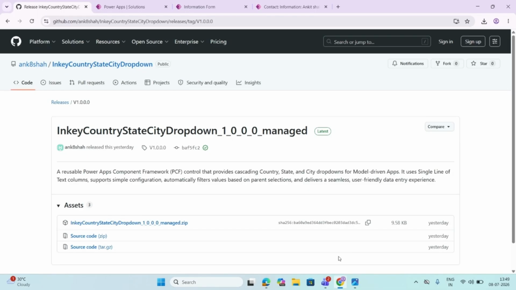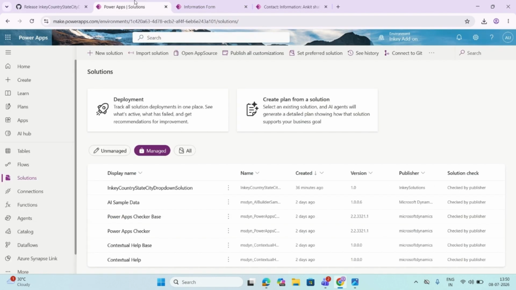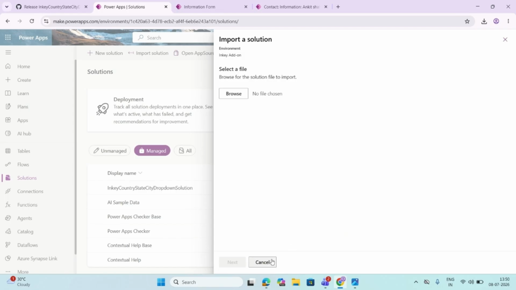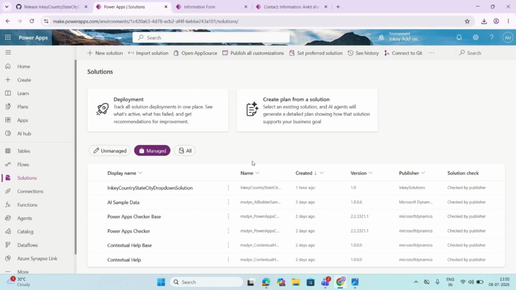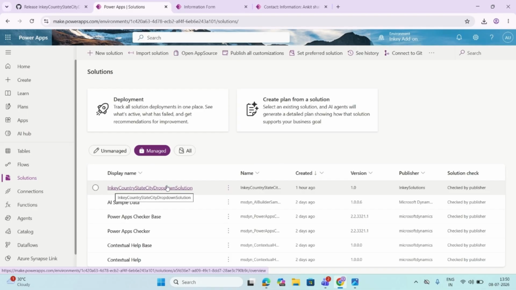So now, let's watch how you can start using this PCF control in your own Dynamics 365 environment. We have included a GitHub repository link in the description below, where you can download this PCF control along with the required solution files. So, simply download the solution from GitHub and import it into your Power Apps environment. So let's say I've downloaded this solution and I'll go to my Power Apps. Here, I just need to import a solution and add my PCF control. Once my solution is imported, I'll be able to see the Inkey Country-State-City Dropdown solution in the managed solutions.